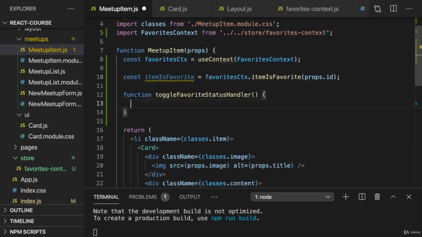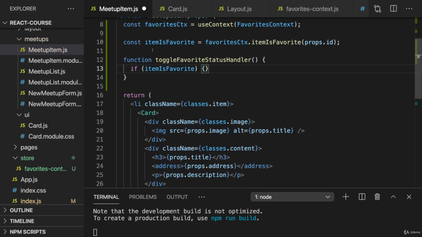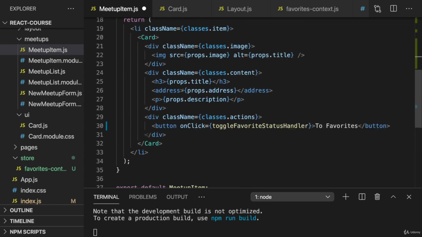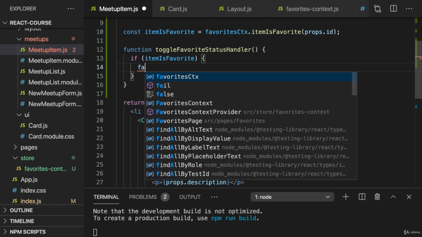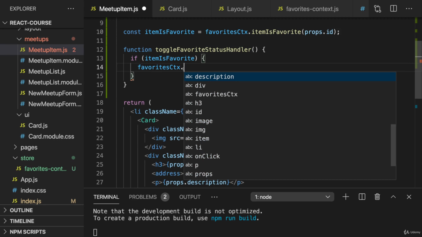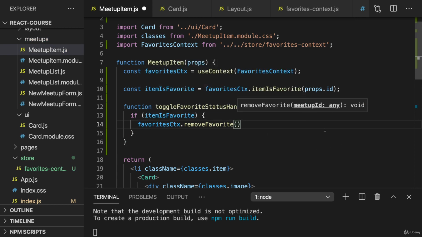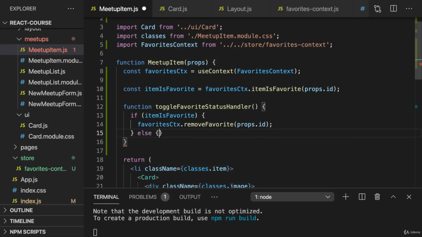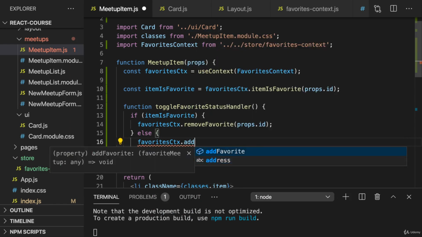So here we then have that response. Now here in the toggleFavoriteStatusHandler, we can check if the item is a favorite, so if this constant has a true value. And if that's the case, we know that we want to remove that item from the context when that button was clicked, because it is a favorite already, which means now we want to get rid of it. So then we use our favoritesCtx constant, this context object, and call removeFavorite. And removeFavorite also wants the meetup ID, so we pass props.id here. Else, if the item is not a favorite yet, we call favoritesCtx.addFavorite.